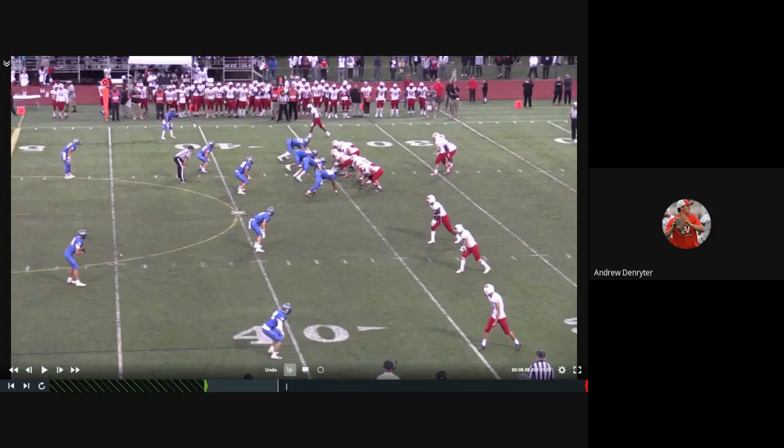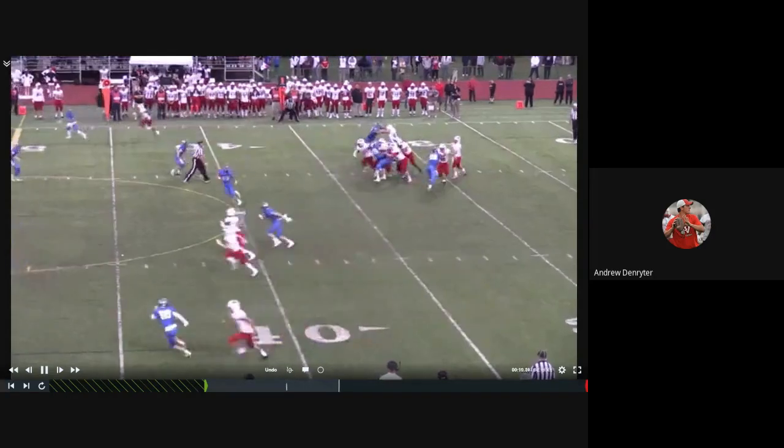All right, that is a huge indicator of cover 2, because if it's cover 4 solo, he's got no help. He'll just be giving up the slant all day on the backside, and they're not going to allow that to happen. Okay, see a little flash.